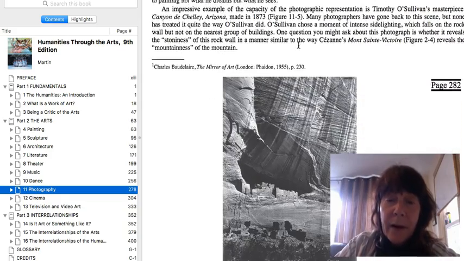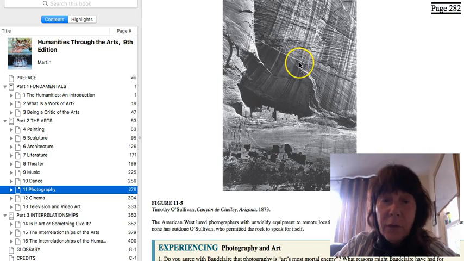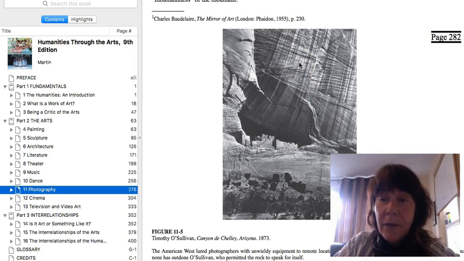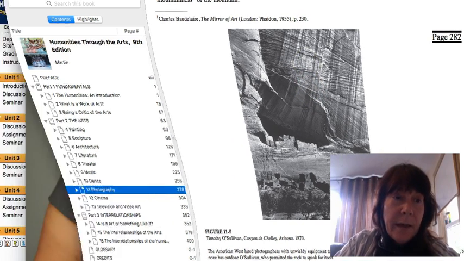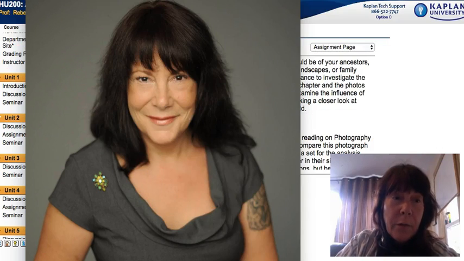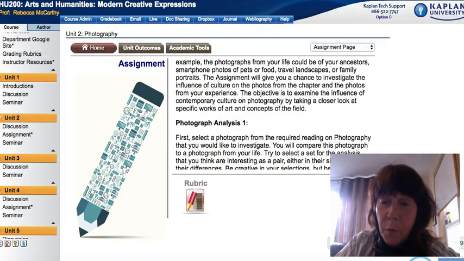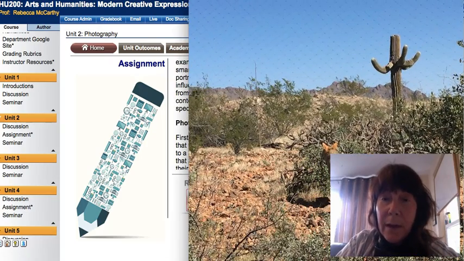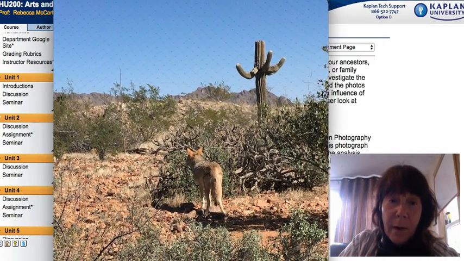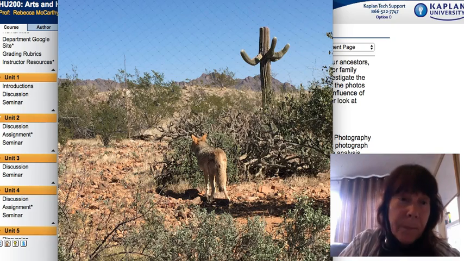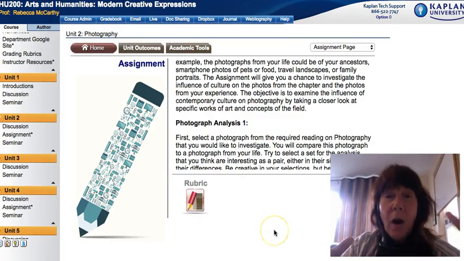Likewise, if I did something out in nature, such as this photo here on page 282, then the next photo I might want to examine, a personal photo, might be a nature photo, like this one here of a coyote in Arizona. So you want to make sure that the genres kind of match each other, okay?